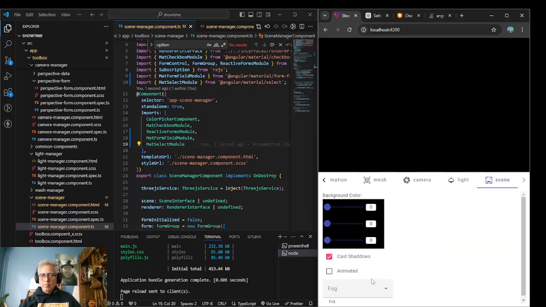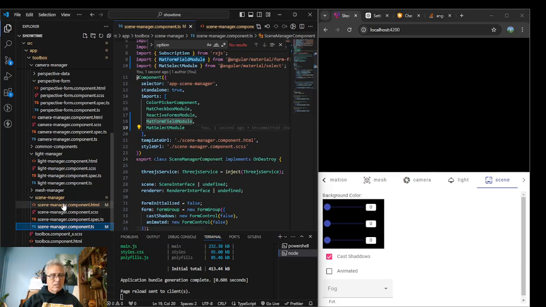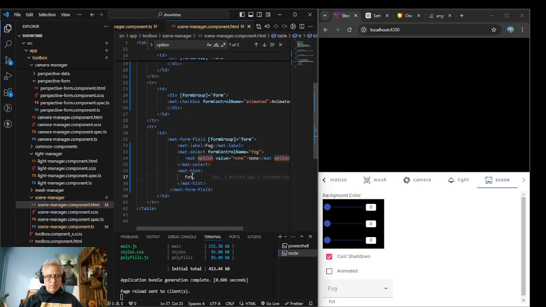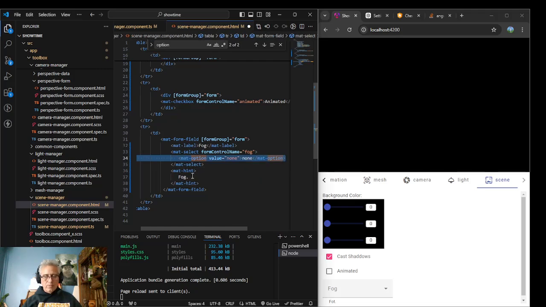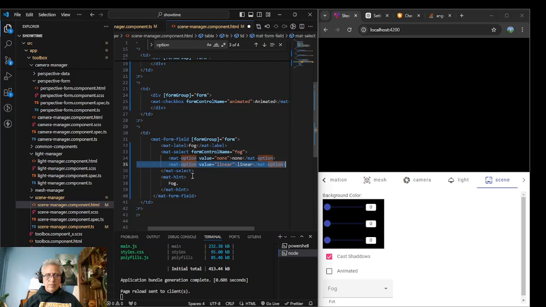And fought. It's incredible how often I misspell fog as fought. Fog. And then what we had, linear. And we had exp2. And now there's no way I can let this go.